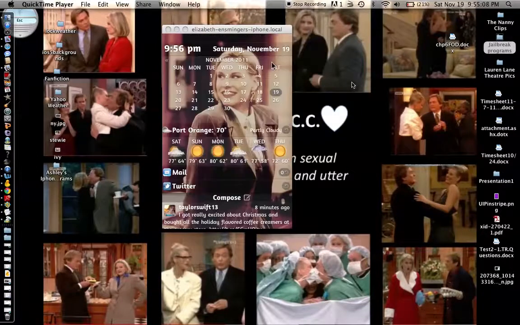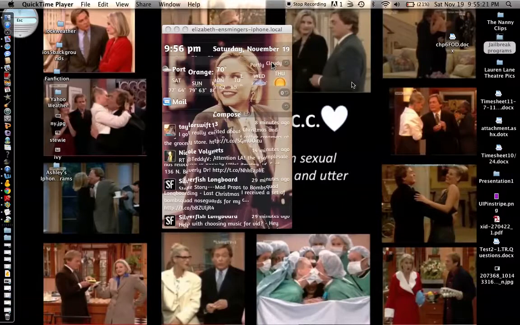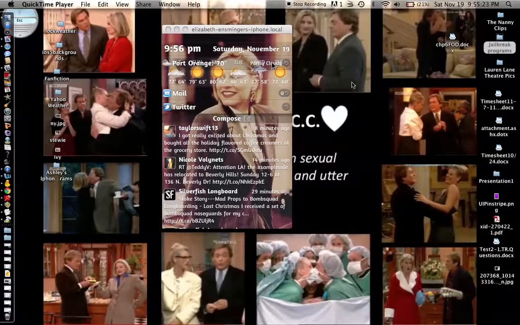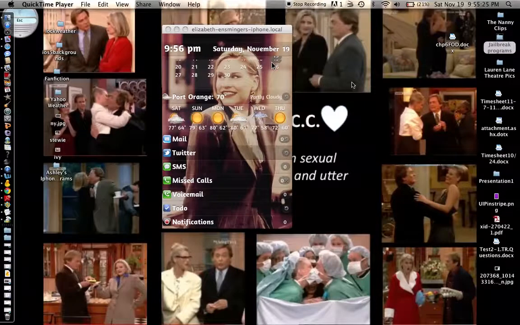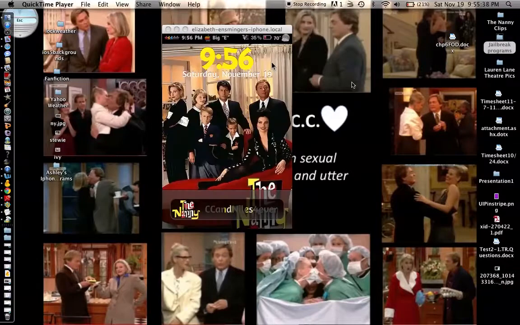What I do is I just swipe down on my phone, and here are the plugins that I have. I have the calendar, it's actually called the clock plugin. The next plugin is the weather plugin. I have the mail plugin, Twitter, I'll collapse that. And I have SMS, missed calls, voicemail, to do, and notifications. So I really like how I have a little custom. And then I can either swipe down on my screen to get rid of it, or hit the home button twice. Those are the two settings that I have.